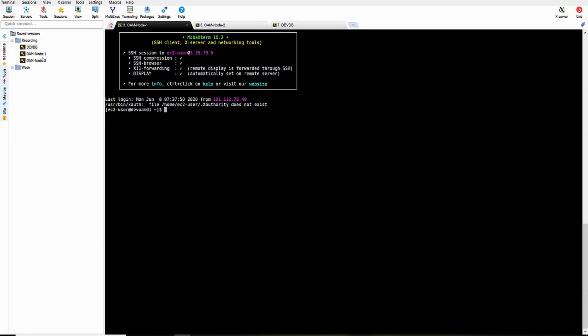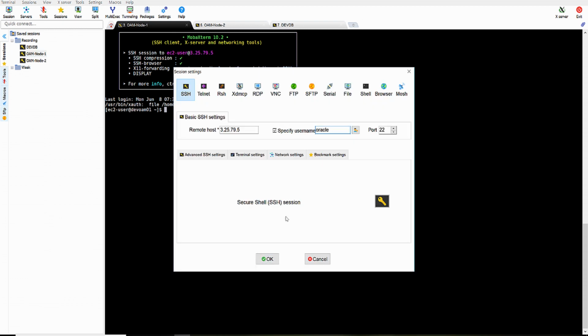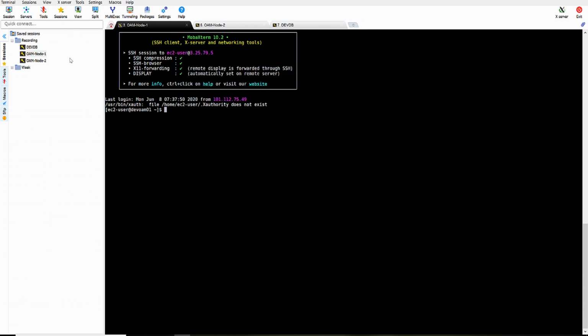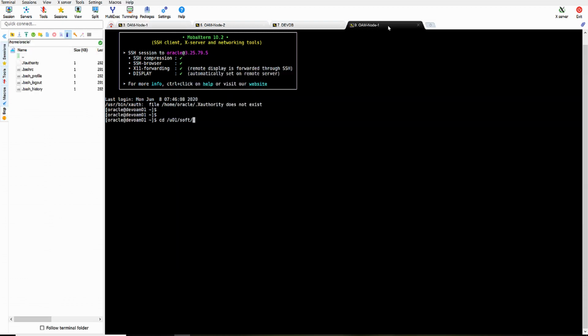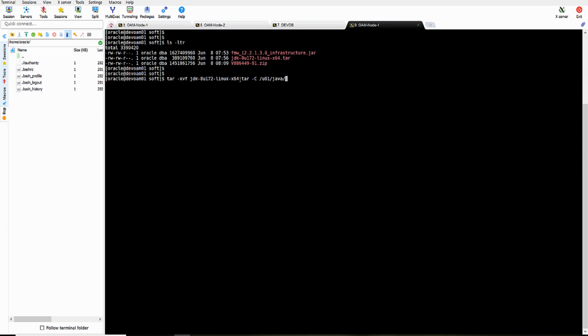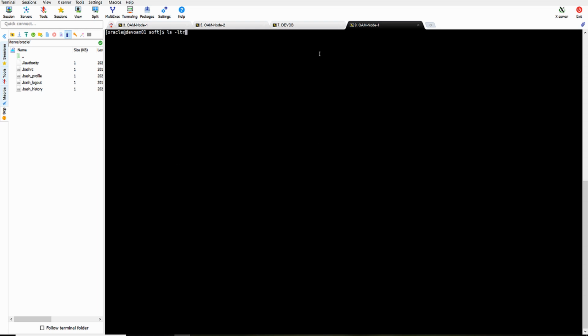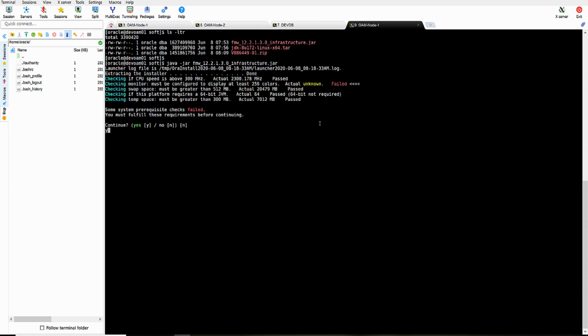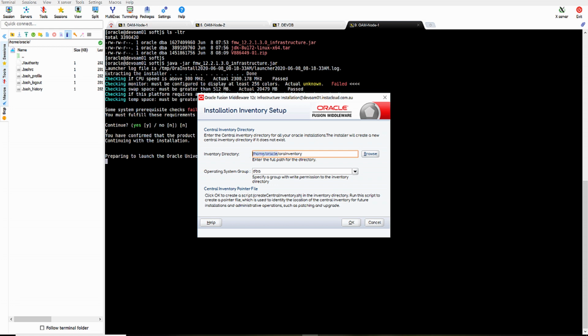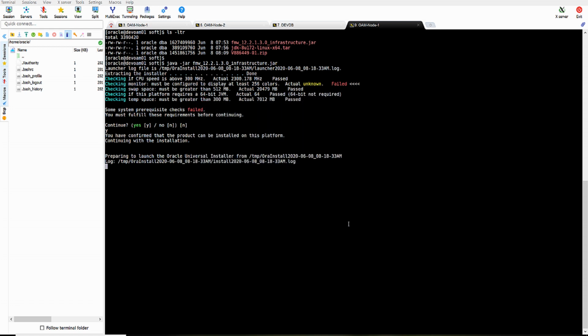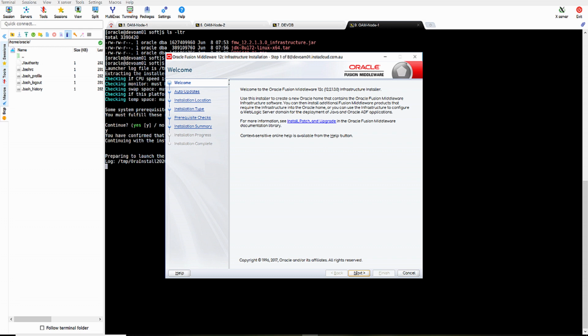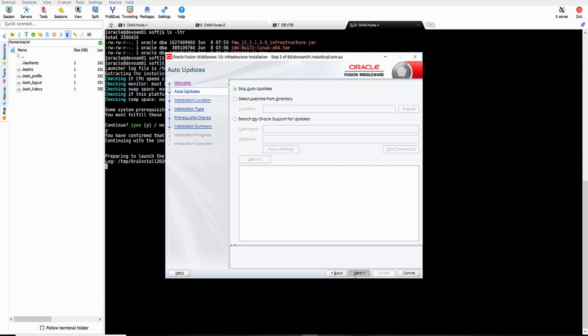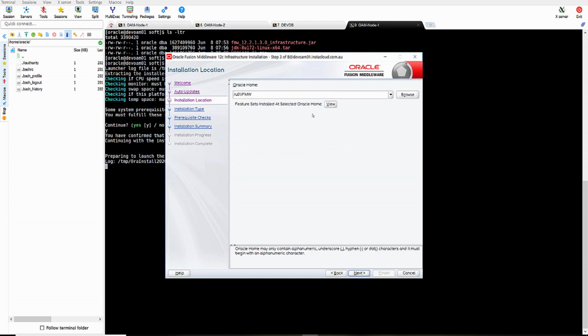Let's log into Node 1 as the Oracle user to start the installation. Go to u01/soft. Let's extract Java into u01/java and then start installing WebLogic. I'll keep my Oracle inventory in u01. Click Next, skip auto updates, and my WebLogic Oracle home will be u01/fmw.